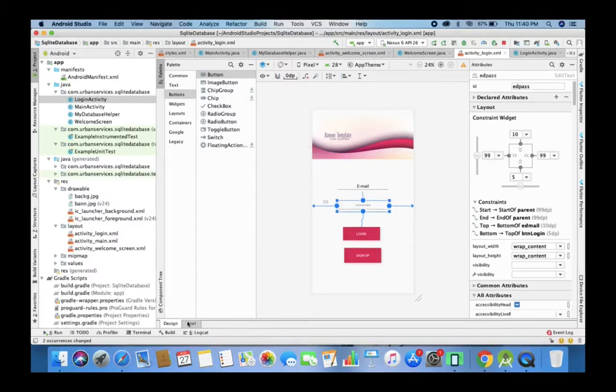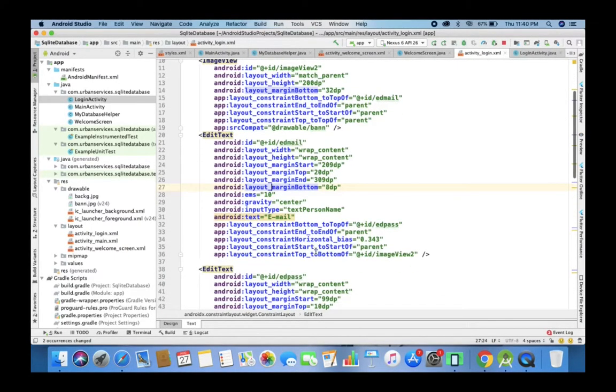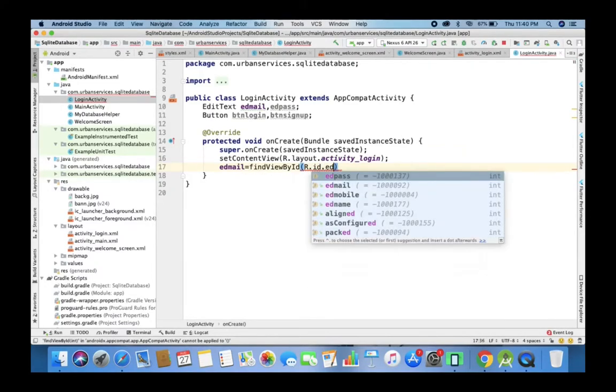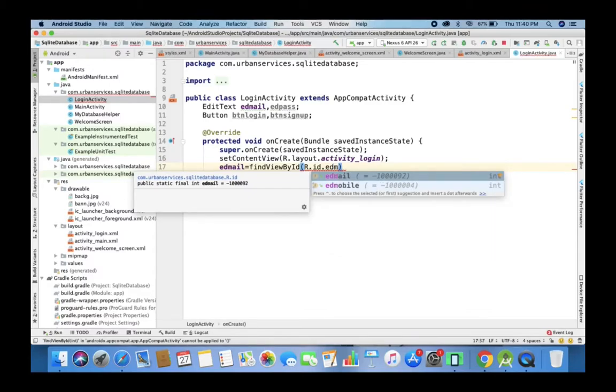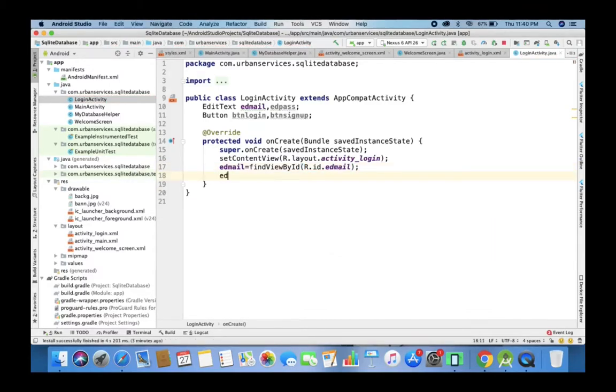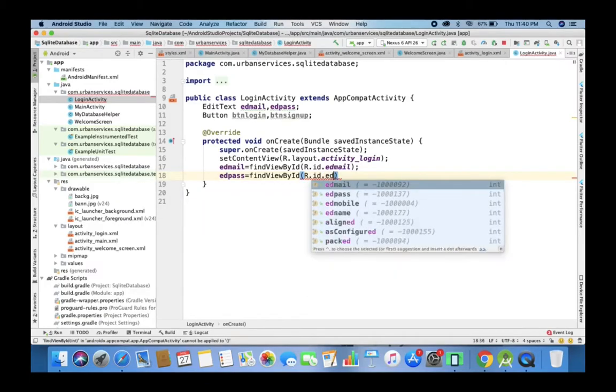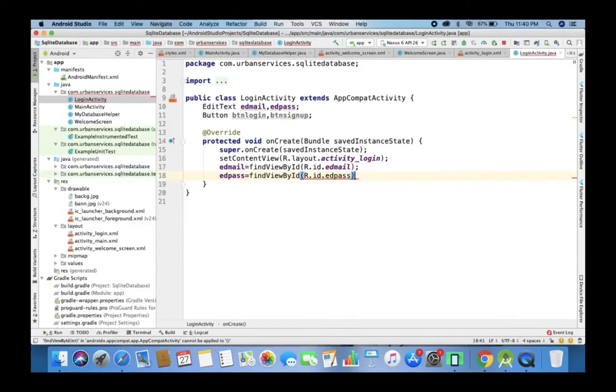So it is done, and then I return back to my LoginActivity.java. Then with the help of findViewById, edMail equals findViewById, R.id.edMail, it's the same name there also. Now edPass equals findViewById, R.id.edPass, and then I'll go for my button login.